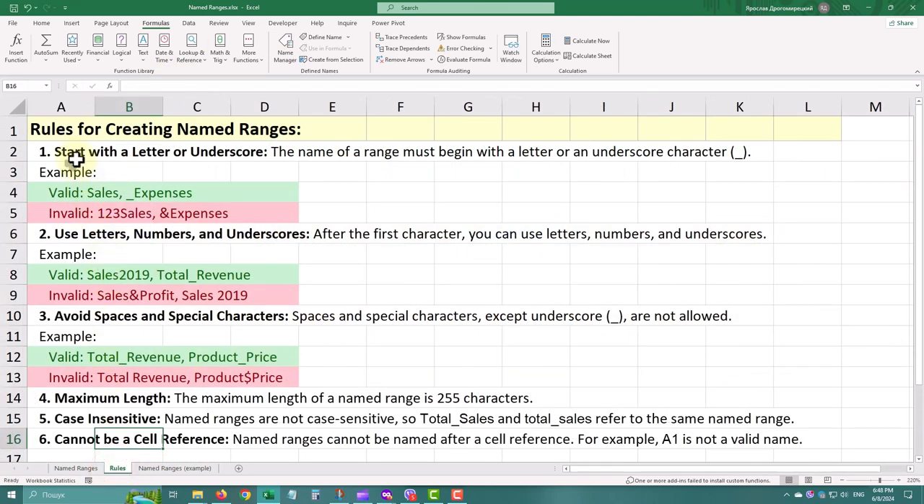When you name a range, you must follow a few rules. First, start the name with a letter or underscore, not a number or special character. Second, don't include spaces in the name. Instead, use underscores or combine words without spaces. Always use clear, consistent names. Remember that named ranges are limited to the workbook they're created in and can become cluttered if overused.